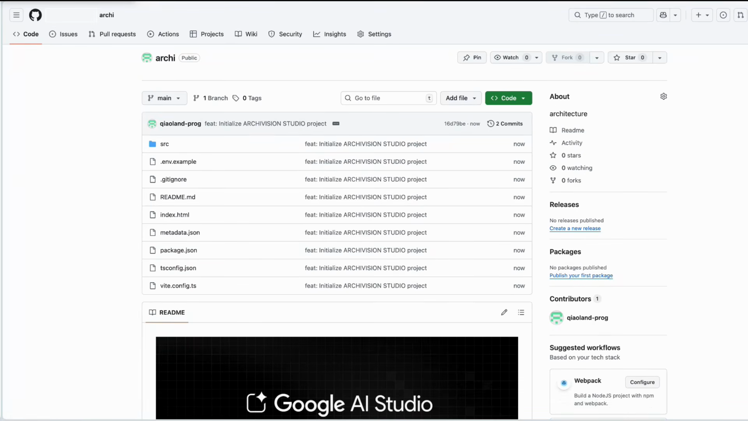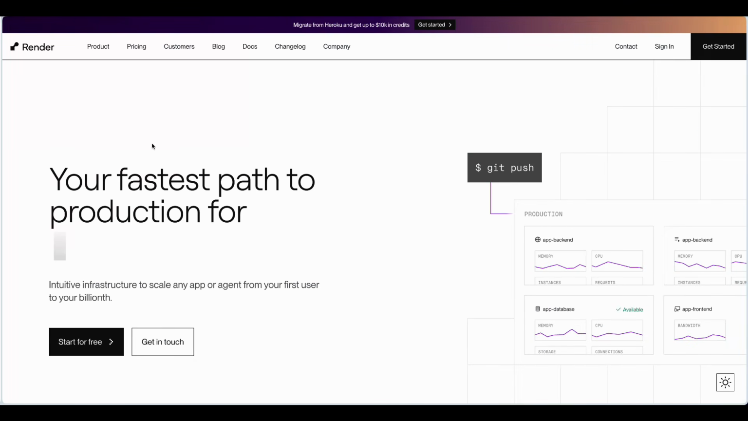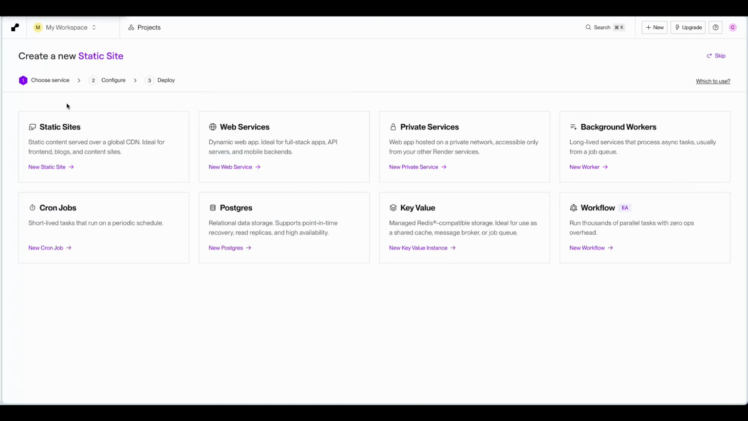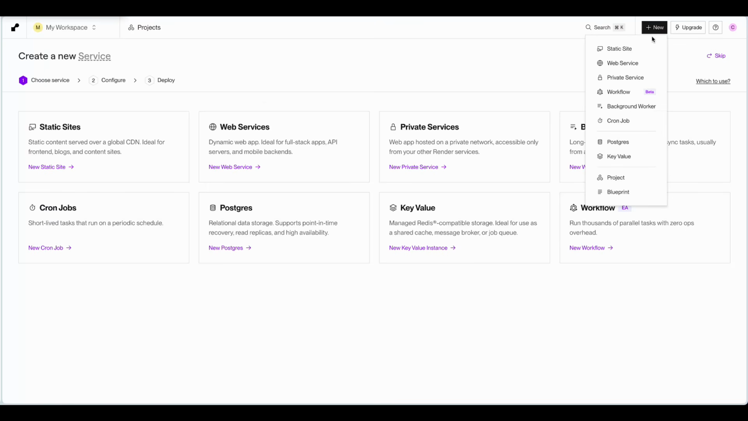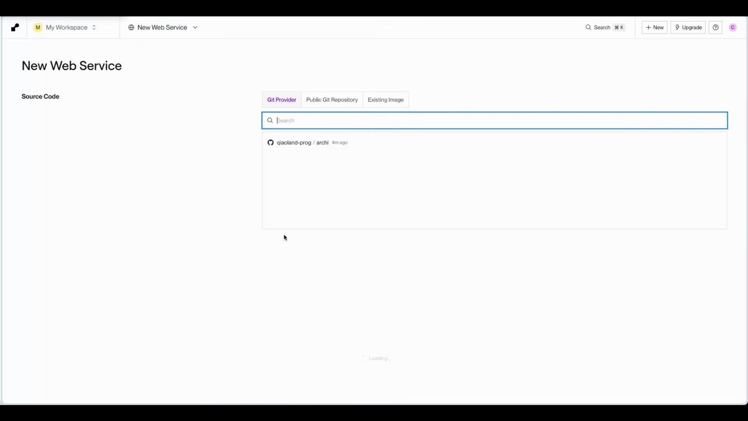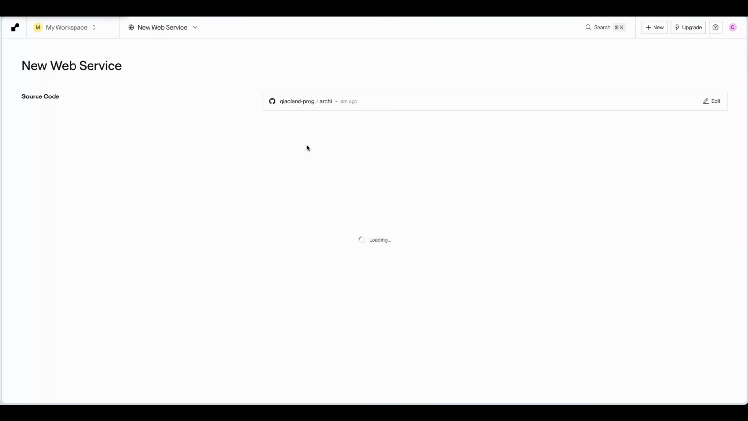Once the code is on GitHub, we go to render.com. It's a hosting platform where we can deploy the website, and it also provides a free tier. In Render, go to the top menu bar, click New Plus, and select Web Service. Then choose and connect the GitHub repository that we just synced from Google AI Studio. In the Git Provider section, you'll see the GitHub project we just created. Click it and choose Configure Service.